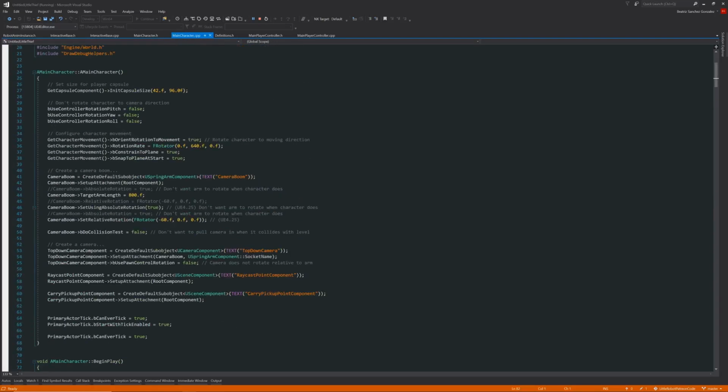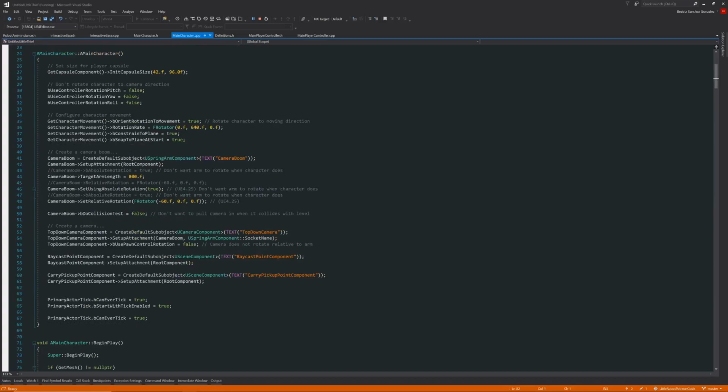If I go to the constructor, I just have the CreateDefaultSubobject using that name, so that's the name it will show up as, and SetupAttachment to the rod component, which is the main rod, a capsule.